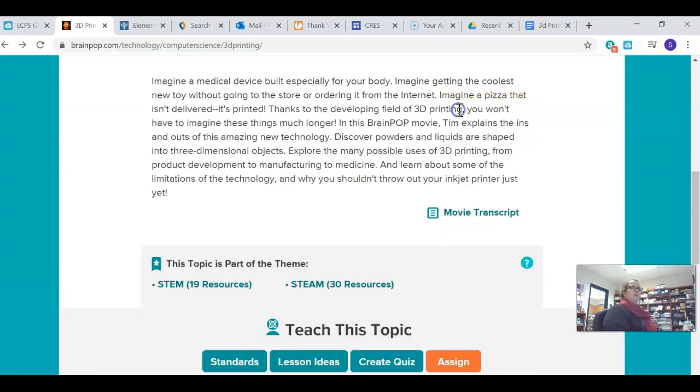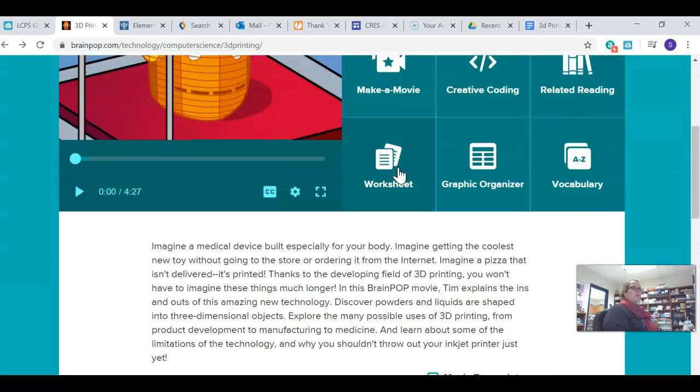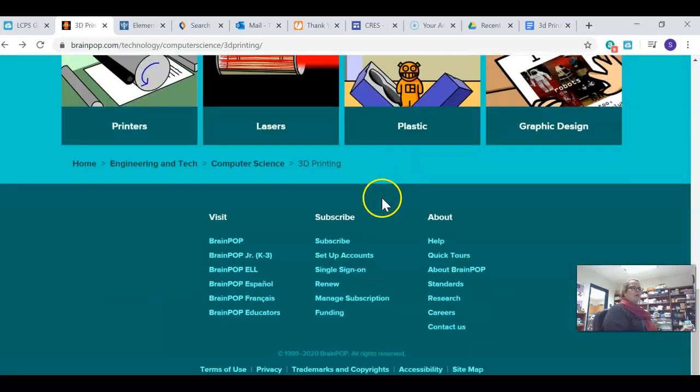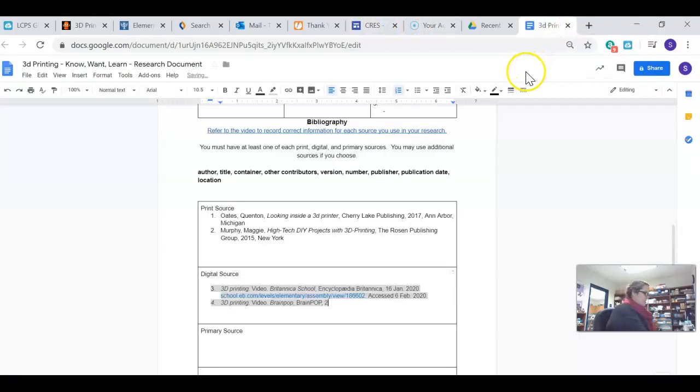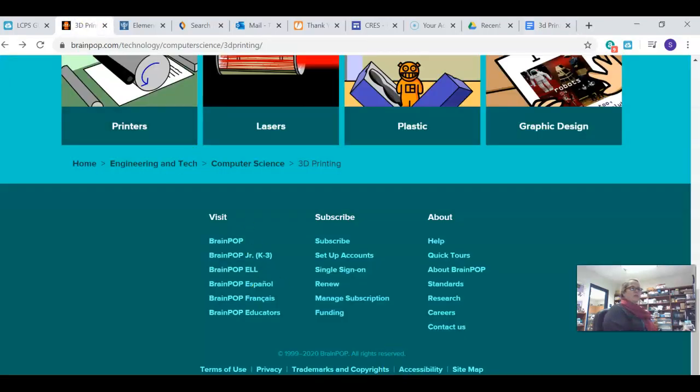I wonder if it doesn't give me a date. So I can go down the bottom and I can see it says 2020, okay? So I'm going to write in 2020 as my publication date, and let's see if it has a location on there. Does it say?